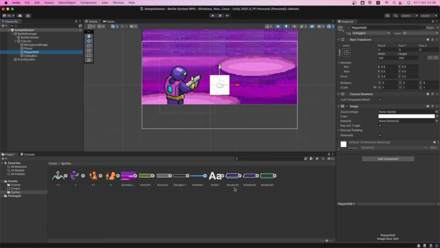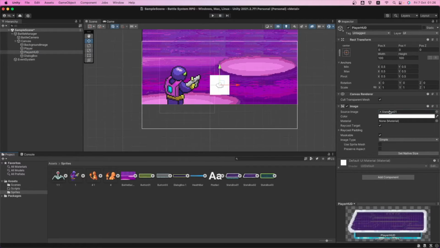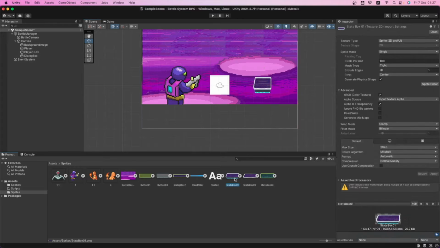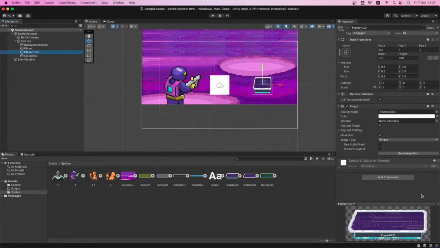Okay, so after that we're going to go into the player HUD, we select it, and we're going to use this one named stat box 01. That's the image we're going to use for the player HUD. Okay, so let's drag it into the source image. We can see it looks a bit clunky, so let's go into the settings for stat box 1: normal quality, compression none, filter mode point no filter, and we're going to leave it at 100. I think this uses 100 pixels per unit, so let's see how it works. Okay, so let's select the player HUD, apply the changes, set native size, so that's great.